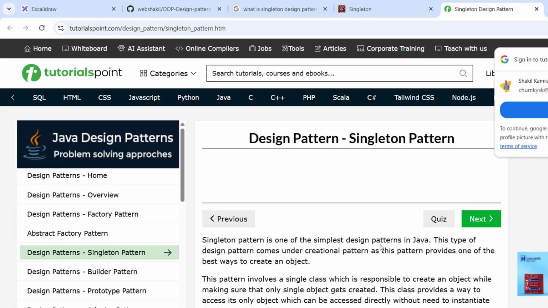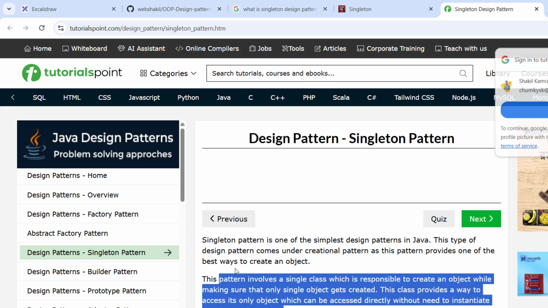The singleton pattern is one of the simplest design patterns in Java. This type of design pattern is the same in every language. It comes under creational design patterns, as this pattern provides one of the best ways to create an object. It involves a single class which is responsible for creating an object while making sure that only a single object gets created. This class provides a way to access its only object, which can be accessed directly without needing to instantiate an object of the class.